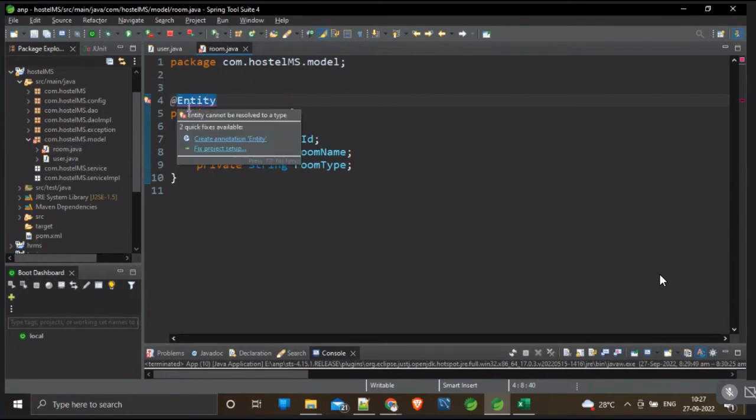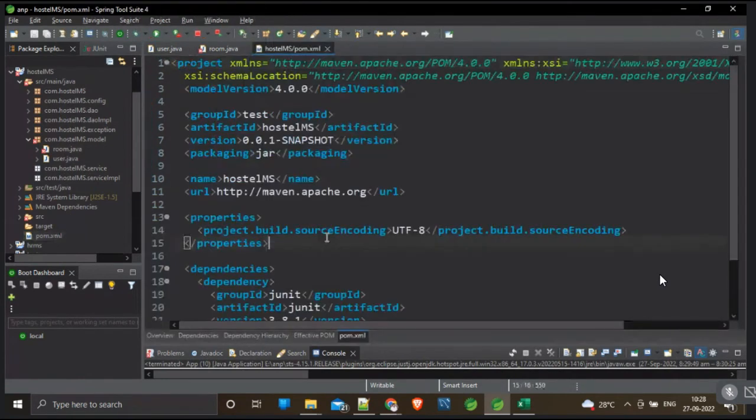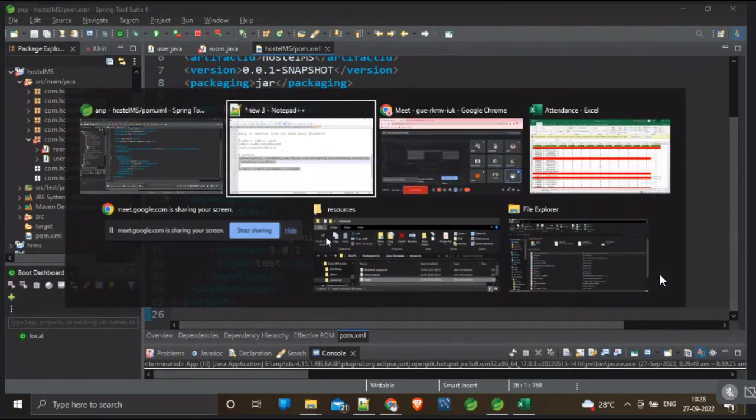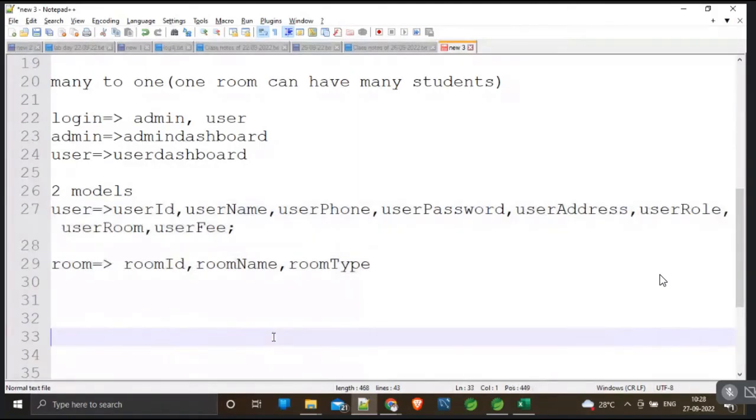Sir, we haven't added the dependencies. Oh, we didn't add any dependency. Yes, sir. Sorry. Everything we have to add in the pom.xml. I thought we had added it. Okay, let's add everything here. We need so many files, so let's add everything at one time.